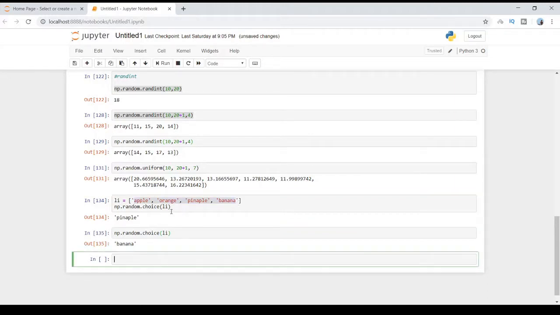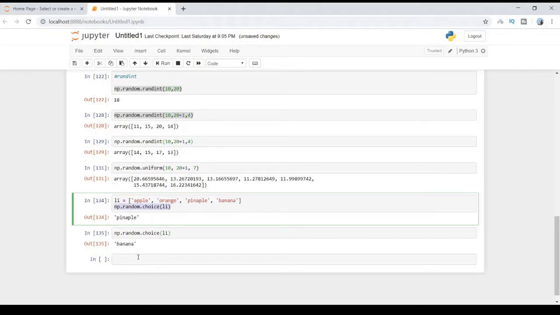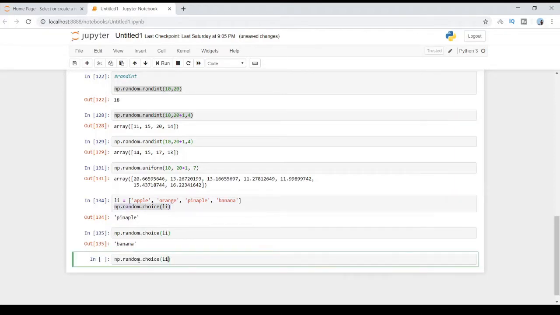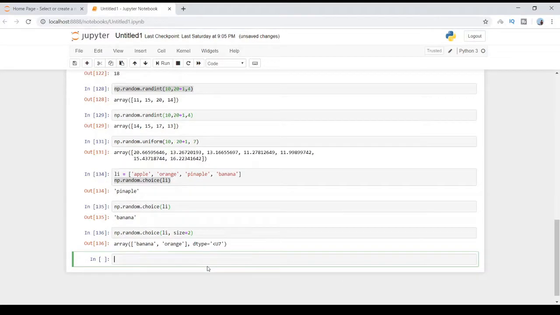Let's say you want two random values from the given list. You can say size equal to 2. This time it will return two values. This choice function has two more parameters. Let's talk about those as well.